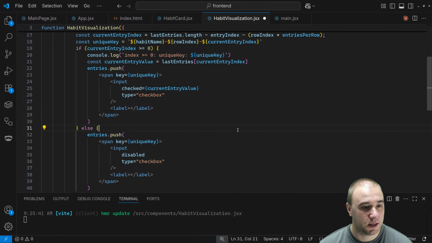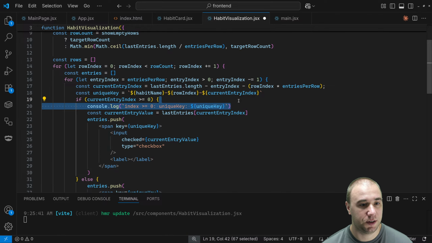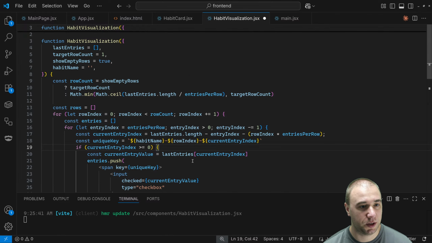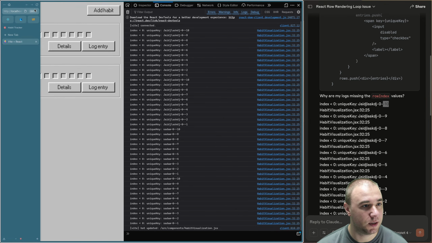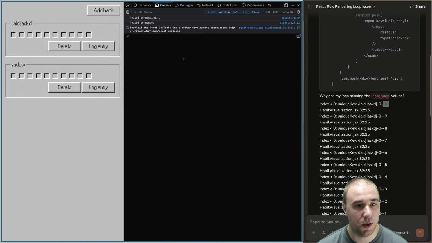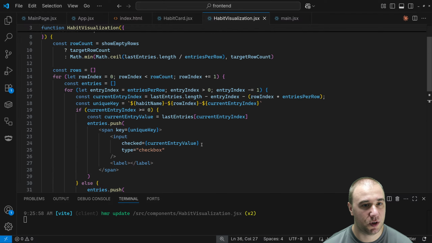So let's get this ugly logging out of here. I know this is not the most optimal thing. There are ways to optimize it, but not necessary here. Refresh and beautiful, no errors. Lovely. Okay, so now we can move on to more stuff.